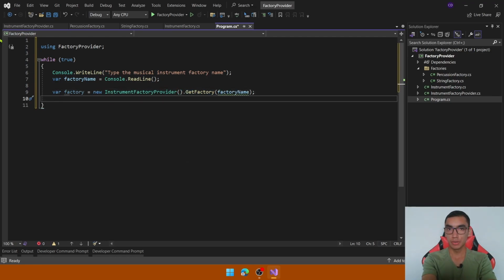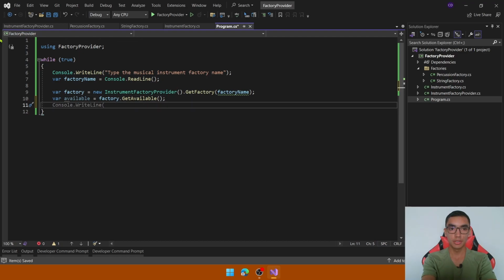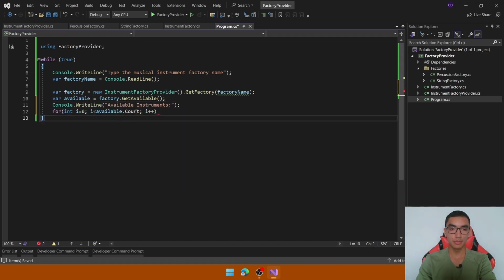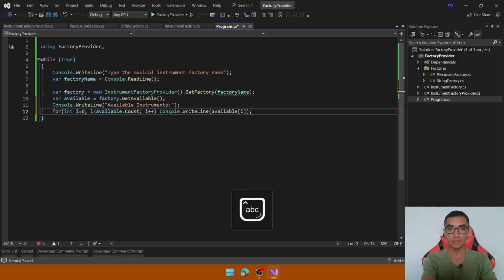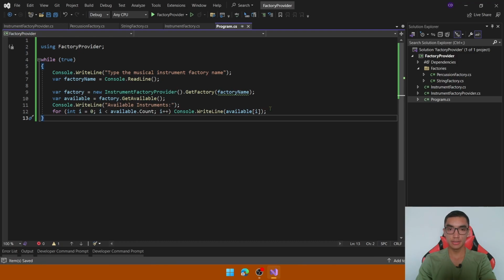Okay, and then we will use a simple for loop to list all the available instruments and all the available suppliers. So first of all, access the available instruments, declaring an available field and calling the GetAvailable method from the factory abstraction, and then use a simple Console.WriteLine to print the available instruments, with a for loop, okay, based on the length of the available elements, and then print the available element in the list.